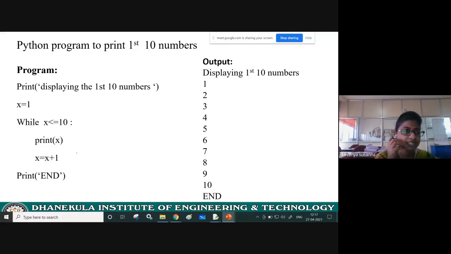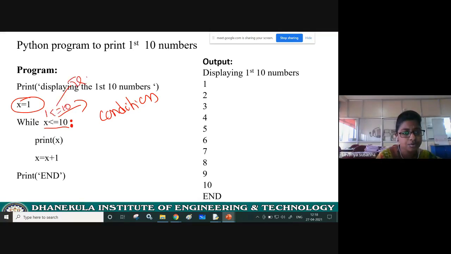Next, let us see the program: a Python program to print the first 10 numbers. Here I am using a while loop. x equal to 1. Next, while x is less than or equal to 10, this is the condition, and then you need to give a colon. After that, print x. See, 1 is less than or equal to 10, true, right? When this condition is true, control comes to the while suite.